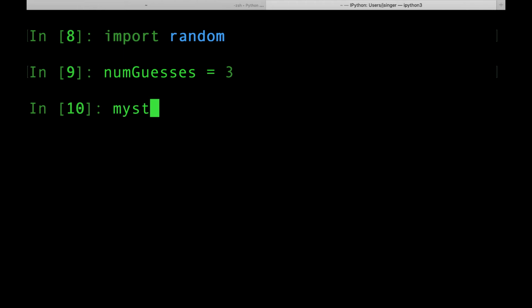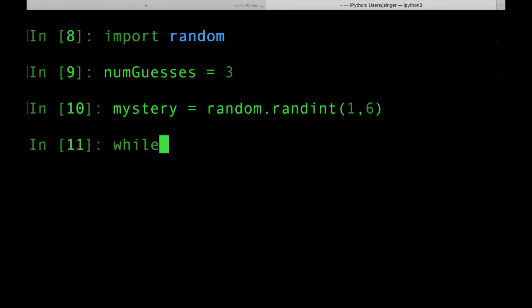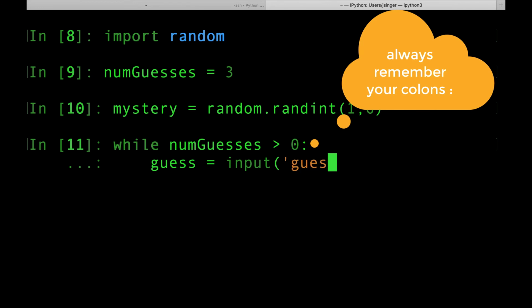And we're going to say our mystery number is equal to random.randint, and it's going to be a number in the range, let's say 1 to 6 inclusive, so that's like throwing a dice, I suppose, a 6-sided die. Right, so we're going to say while, this is our indefinite iteration here, here's the condition, num guesses is greater than 0. So while we've still got some guesses left to make, then we'll let the human make a guess. Guess equals input, guess the mystery value.